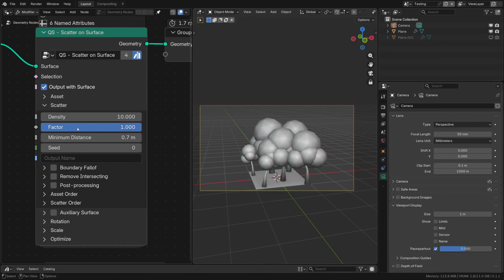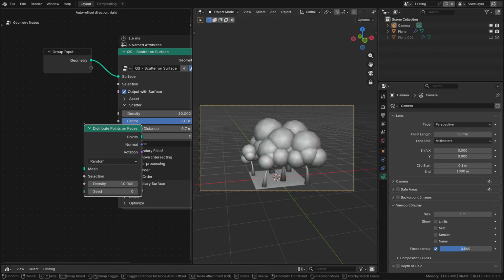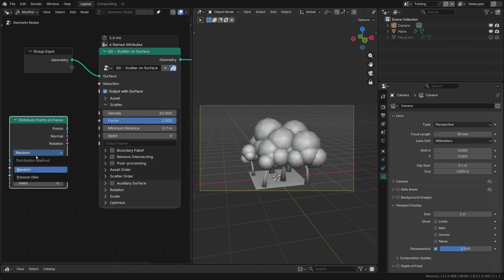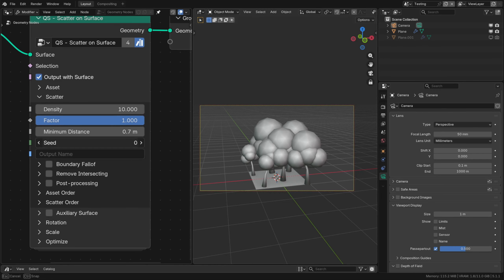All of these settings are taken from the distribute on surface, I think. Distribute points on faces. These are the same settings basically. And then there's the seed.